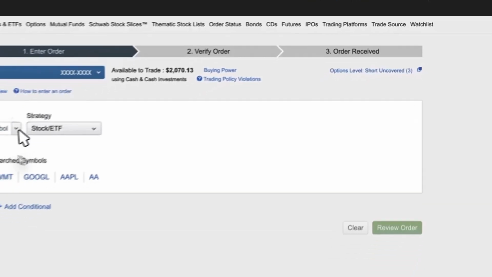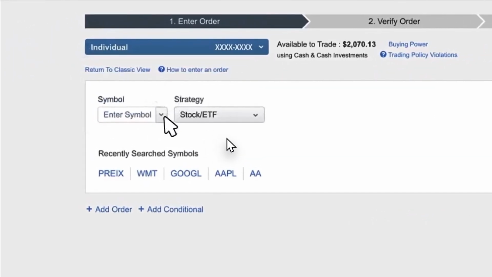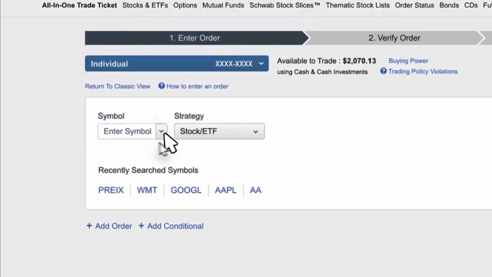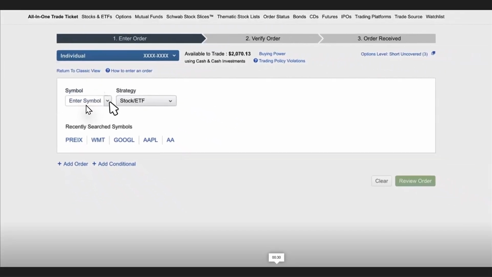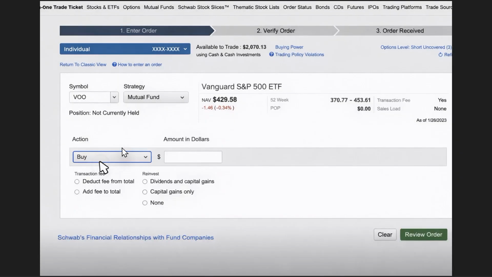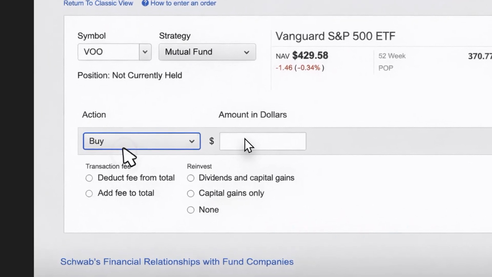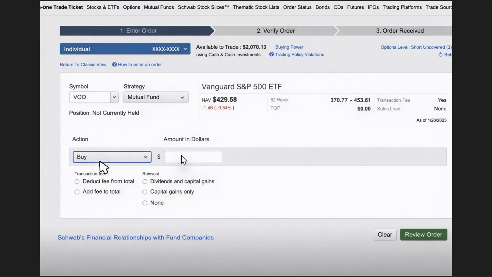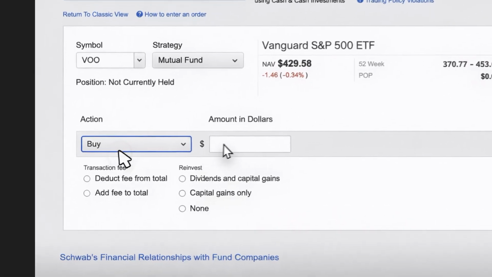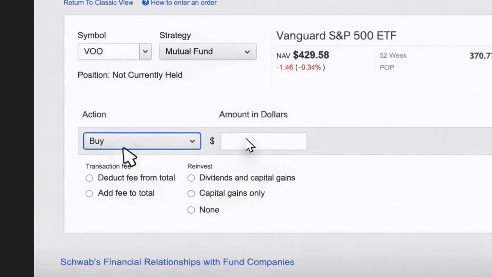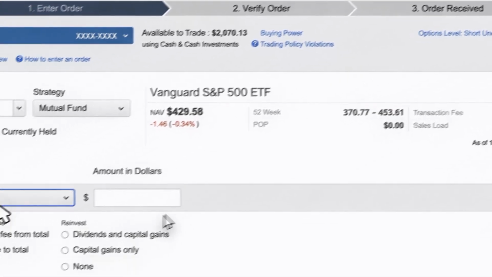So when you're executing a trade, you don't typically need to select a margin button for every trade. If you have margin enabled, you can go to the trade ticket and you just have to enter the stock symbol and ticker and set the action to buy, and then enter the amount. And if the trade amount exceeds your available cash, Schwab automatically uses your margin buying power to cover the difference.